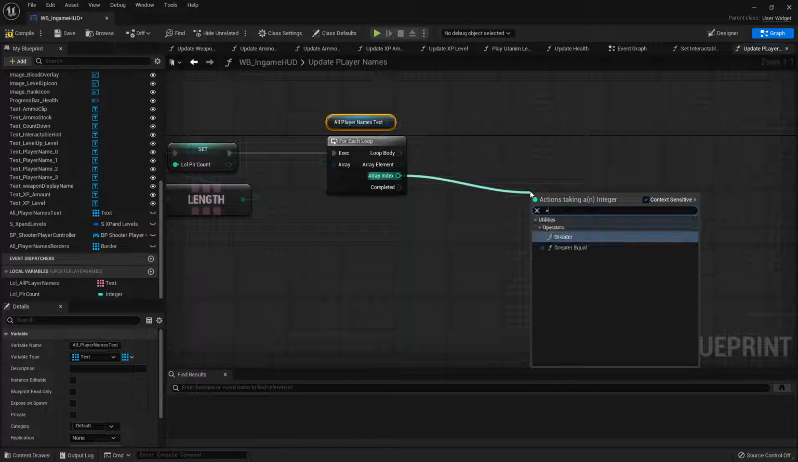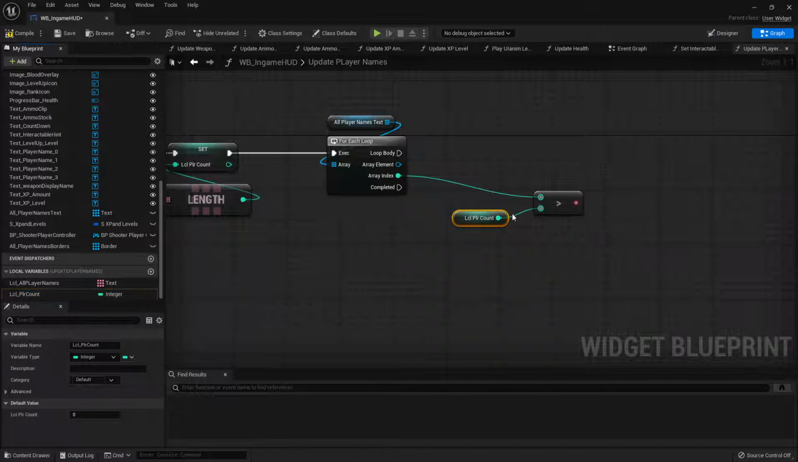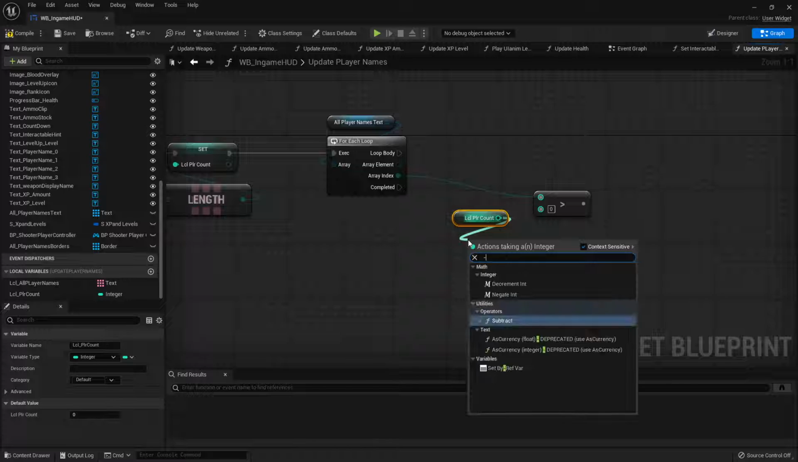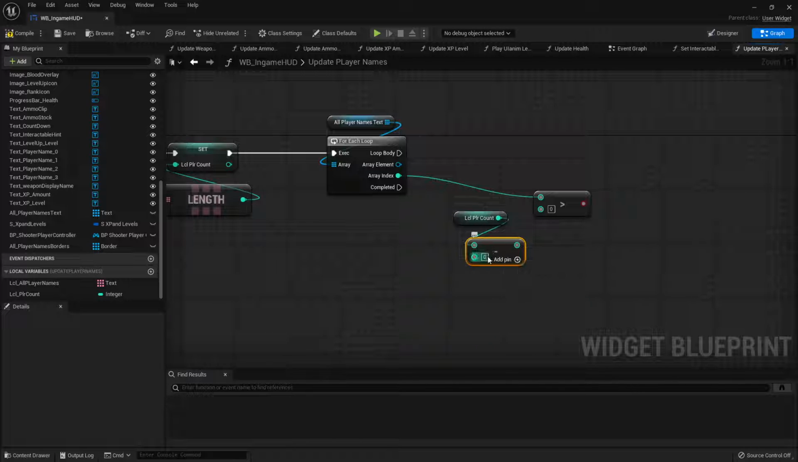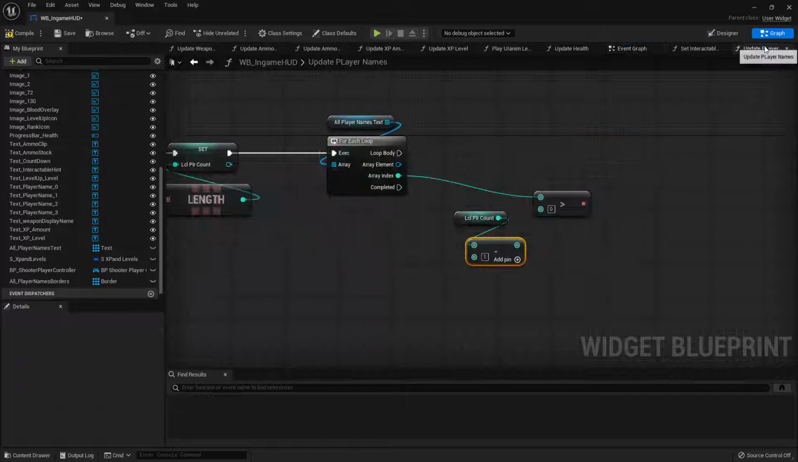So if the array index is greater than the player count, so that's our local variable, and we actually need to subtract 1 of the player count, that's my bad. So subtract 1, because this is the length of the array.